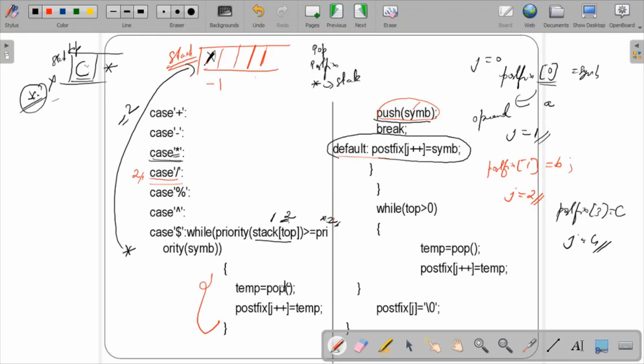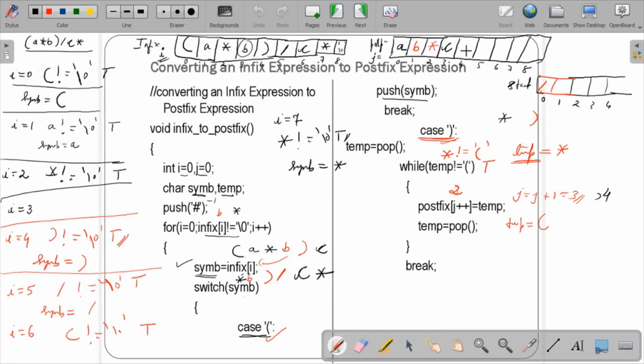So what I did, temp is equal to pop. Temp is equal to pop means division will be popped. Postfix of j plus plus is equal to temp. You know the j value is now 4. That is, postfix of 4 will be having temp. What is temp? That is division. So go back over here. Postfix of 4 is having division. I place the division over there.